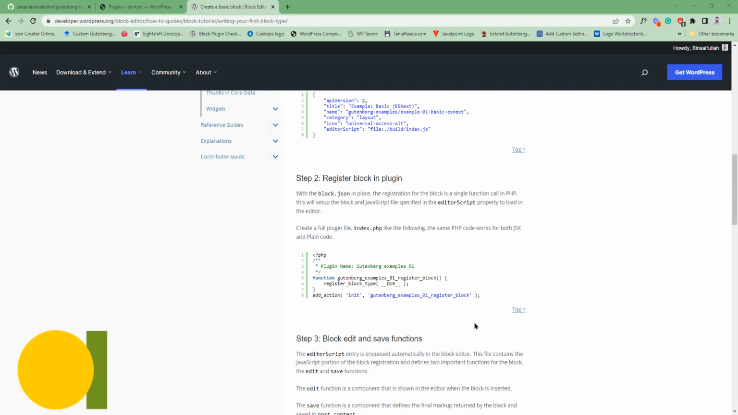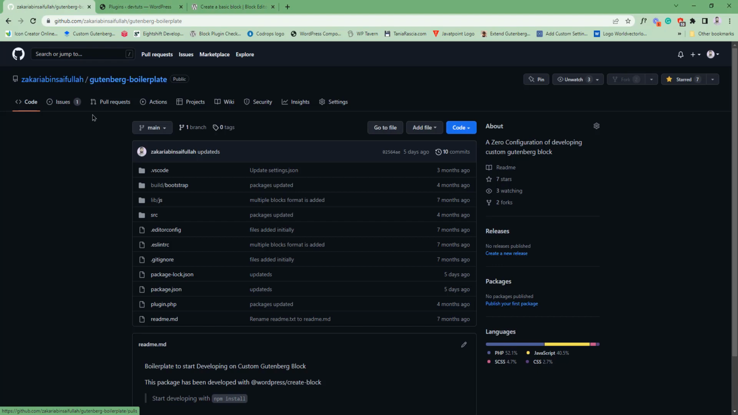So I will start from this GitHub repo, and I will just clone it and start developing my own custom block. This was our boilerplate, and it is zero configuration, and it will create a simple block, and we will start working on it.